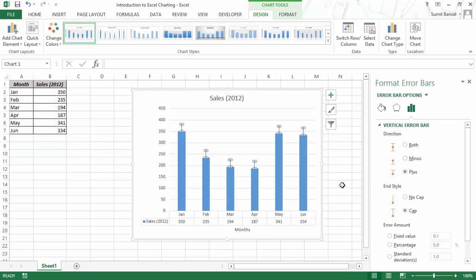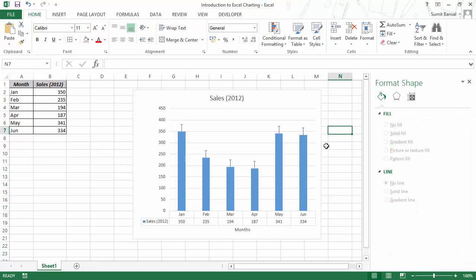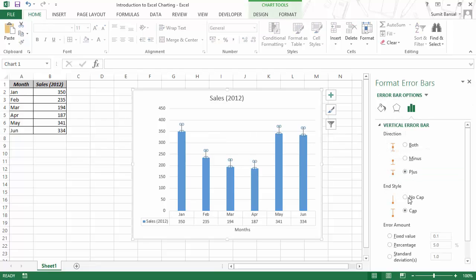Now you can also choose the end style. You can see that if I do not click on it, there is this T shape which is coming up. There is a horizontal line right above where the error ends. If you do not want it, then you can simply say no cap, else you can keep the cap.